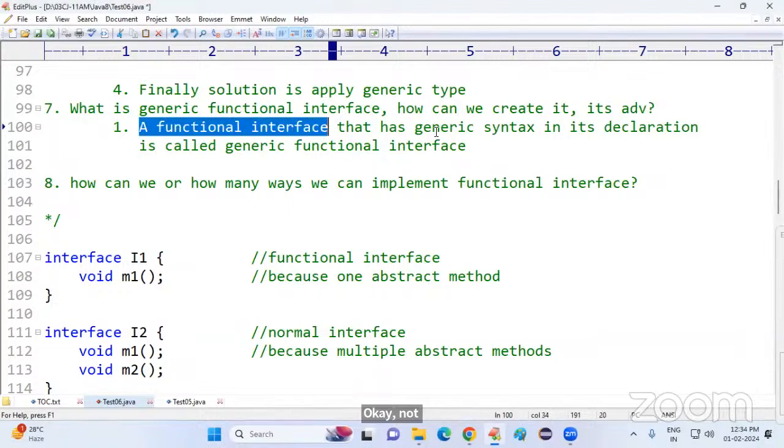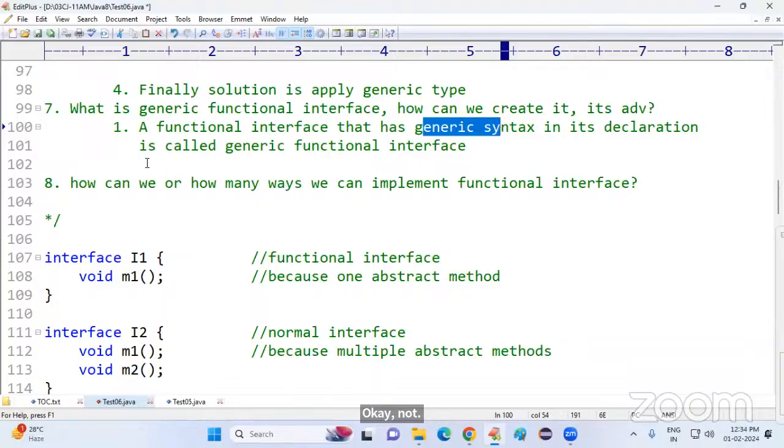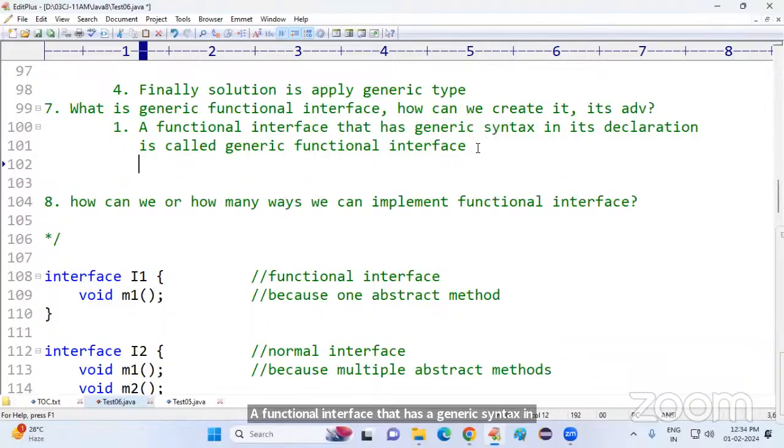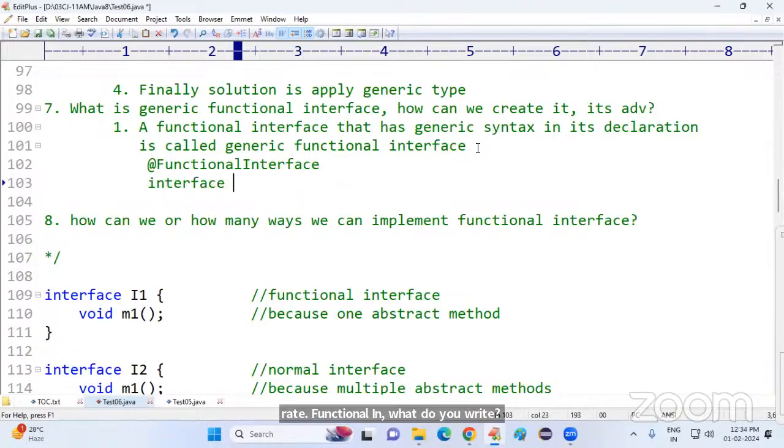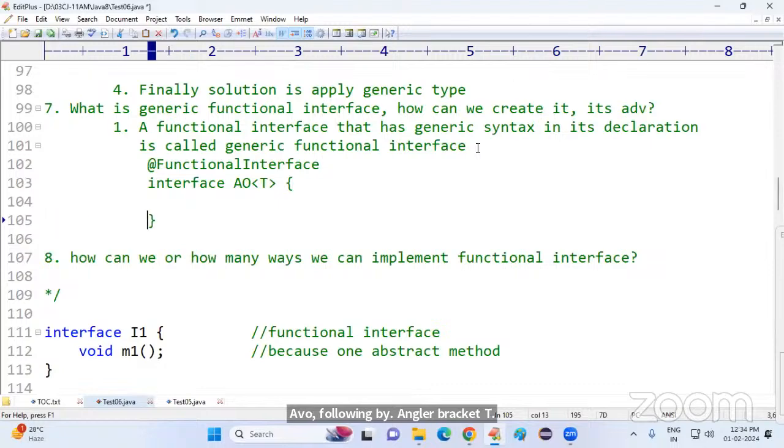A functional interface that has a generic syntax in its declaration is called a generic functional interface. First you ought to write what? Habituate writing @FunctionalInterface. What do you write? Interface A0. Our current example will continue. A0 followed by angular bracket T, open bracket, closed bracket.